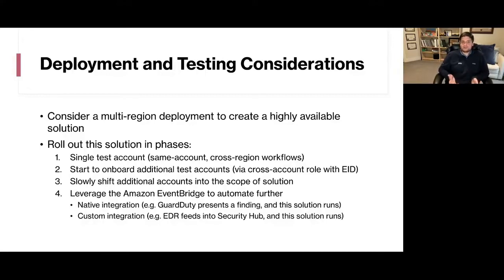So maybe also consider deploying this solution in a secondary region like US West 1 or something. So if US East 1 goes down, you can quickly pivot and use a solution in US West 1. And then I can't stress testing enough. If you don't test enough, you may break things. People will get angry with you, right?